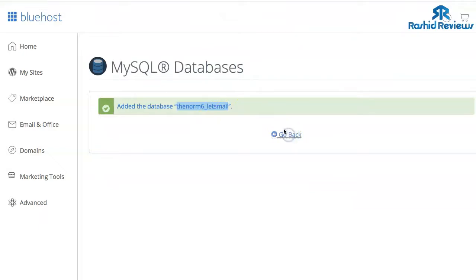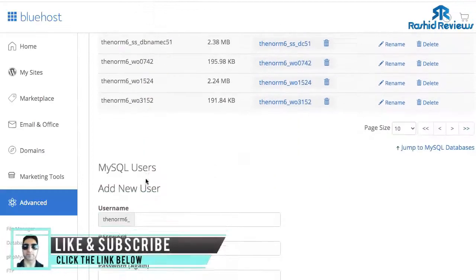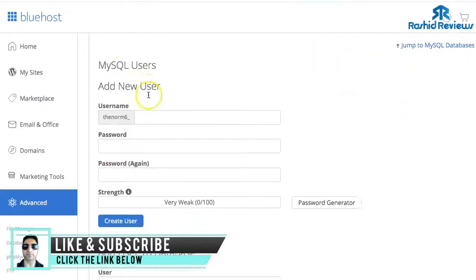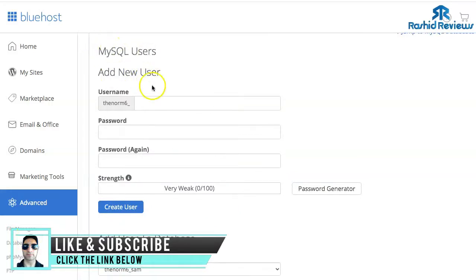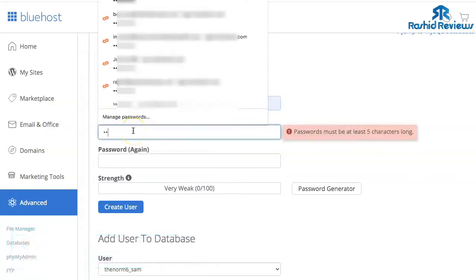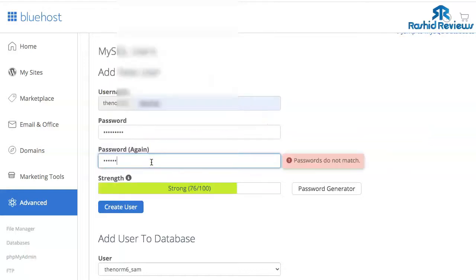And then you go back, and then you scroll to the bottom where it says MySQL users, add new user. There, and then you just add the name. Again, just put Letsmail in there. Type a password, create a password. You have to create a new password here. Just don't forget this password, because this is the password you're going to use to log into Letsmail.